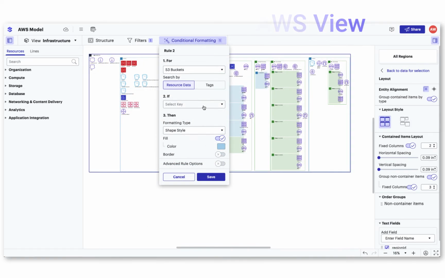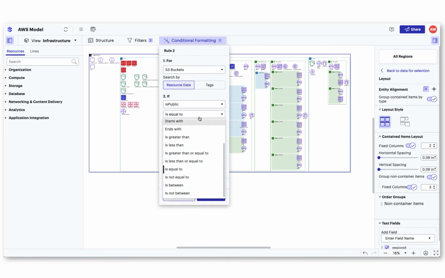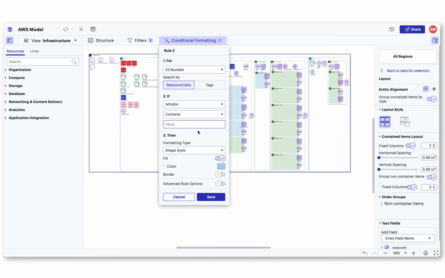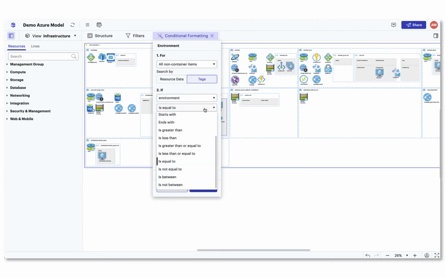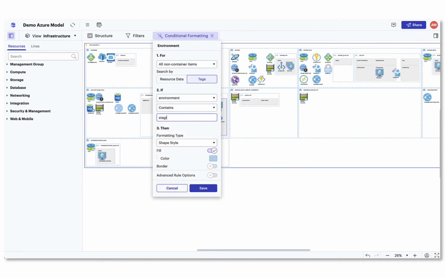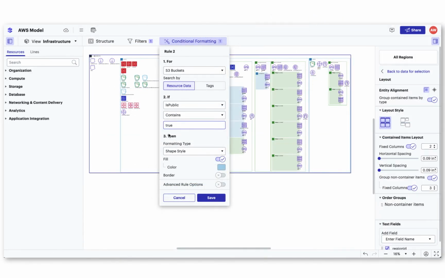After you determine the scope of your rule, you can move down to the if statement. Resource data and tags are both organized as key value pairs. In the drop-down, you will select the key or tag that you would like to search in. Then you will choose the condition and value that you want to call attention to. The final step in conditional formatting is to select the formatting style you want to use to highlight the information.